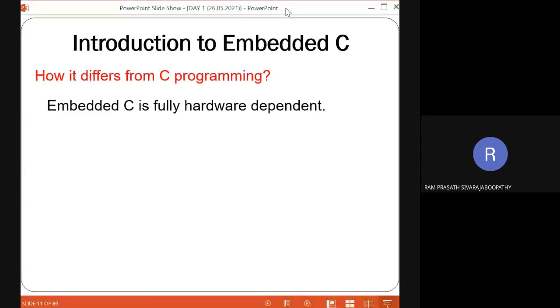When you are writing embedded C, you must know what hardware is present in the particular microcontroller. Yes, Hamdan said we will have void setup and void loop. Okay, fine.